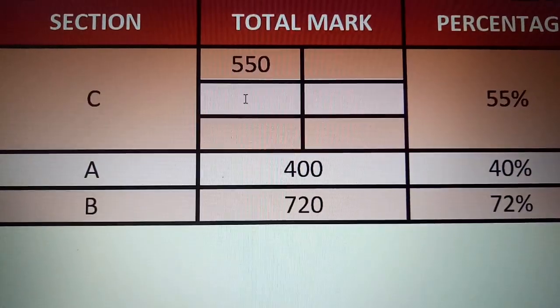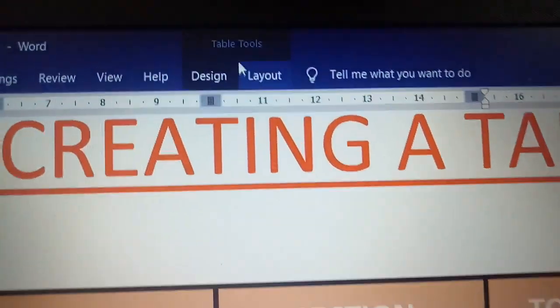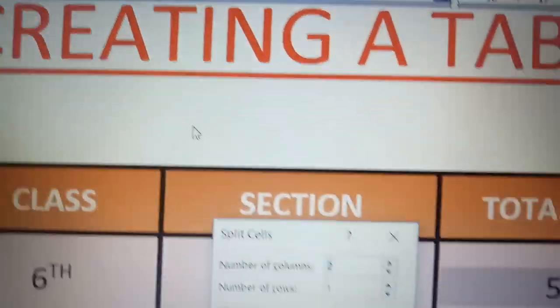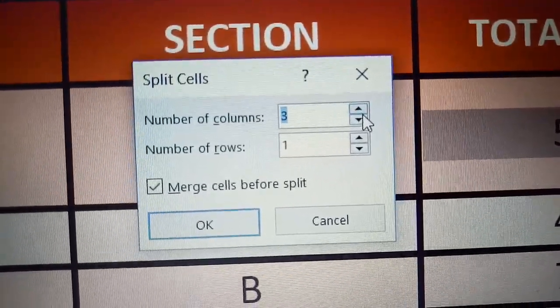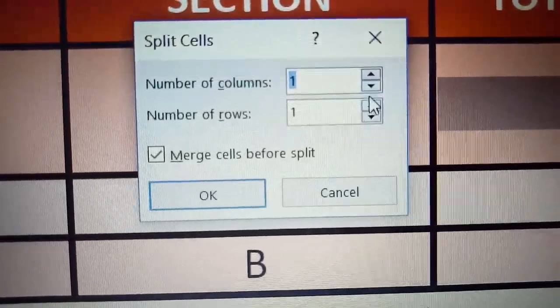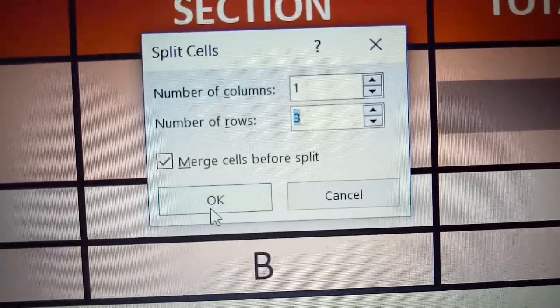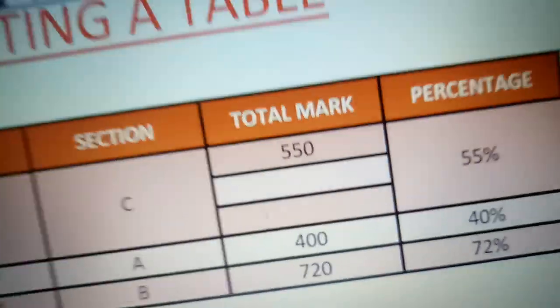Okay, I'll do it again: layout, split cells. Why did that column come? Because the column number was 2. Now I'll reduce that to 1, and rows I will increase to 3. Now check, now the same cell is becoming 3 cells.